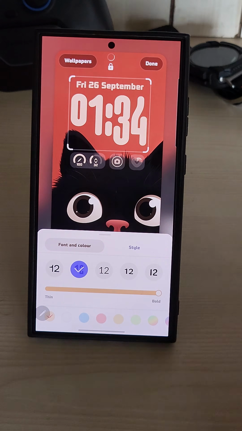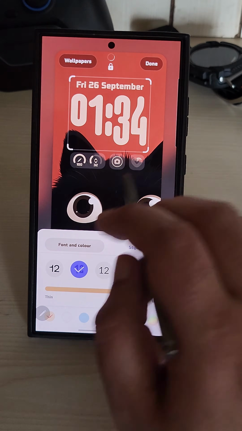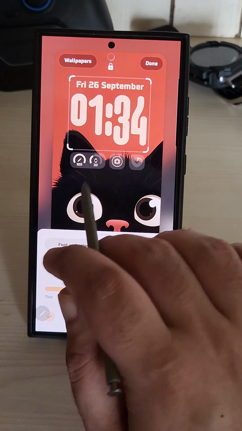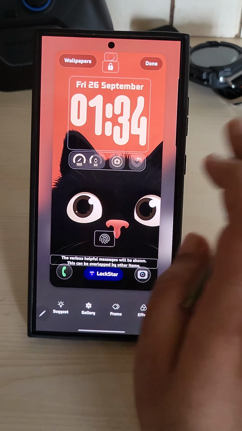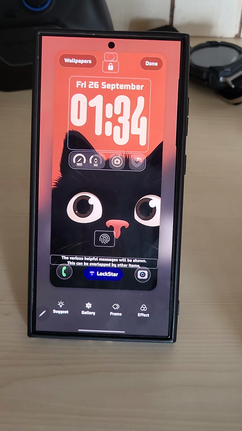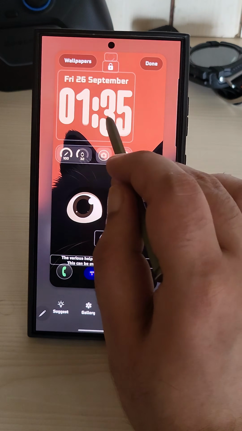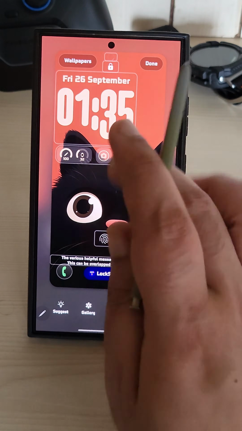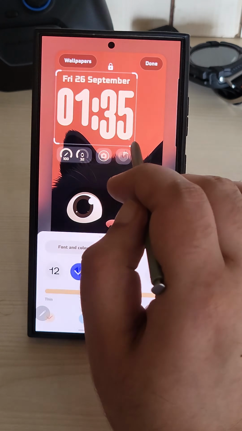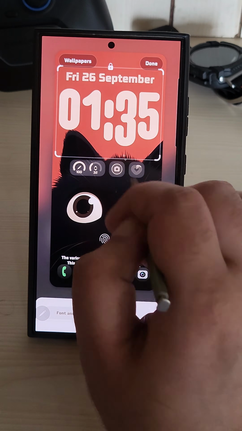So this is the new dynamic watch face. It will detect the borders of a person or pet or any landscape and will adjust the clock in real time, making it more dynamic, more interactive, and it feels like it's playing around the wallpaper.